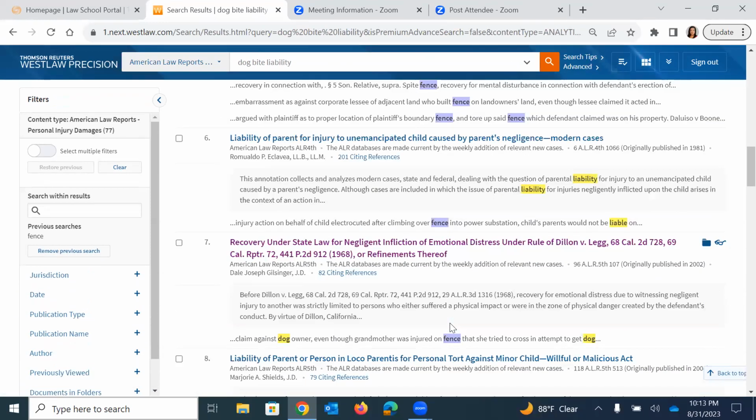So again, start playing around with your searches. Don't try to fill the box the first time with everything that you can possibly think of. Start with something simple and then do a search within results with another key fact or another key issue.